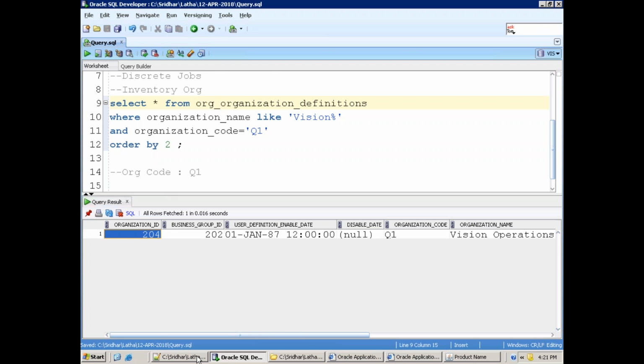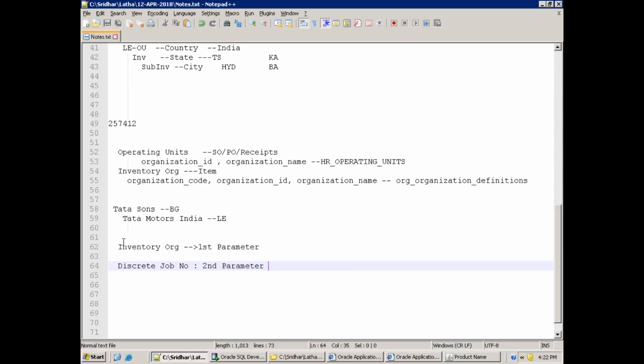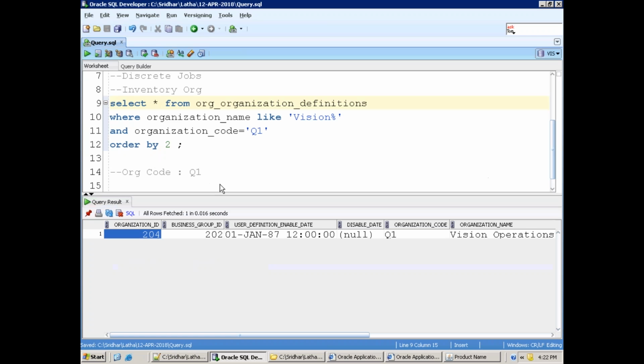So what we want to do is design a report which will consider inventory org as the first parameter, and our discrete job number as the second parameter. Based on the selected inventory org, it has to show the set of discrete jobs in that particular org.